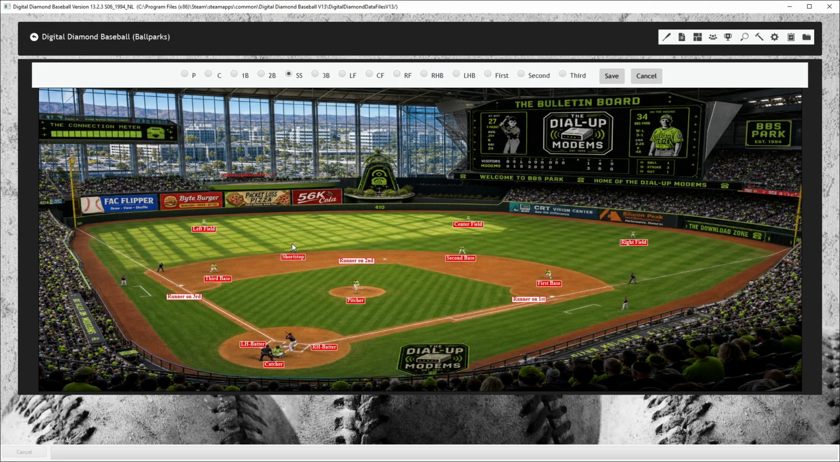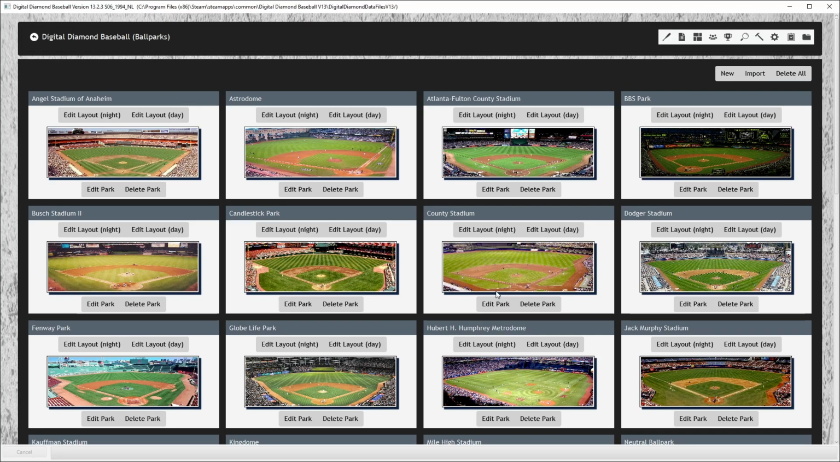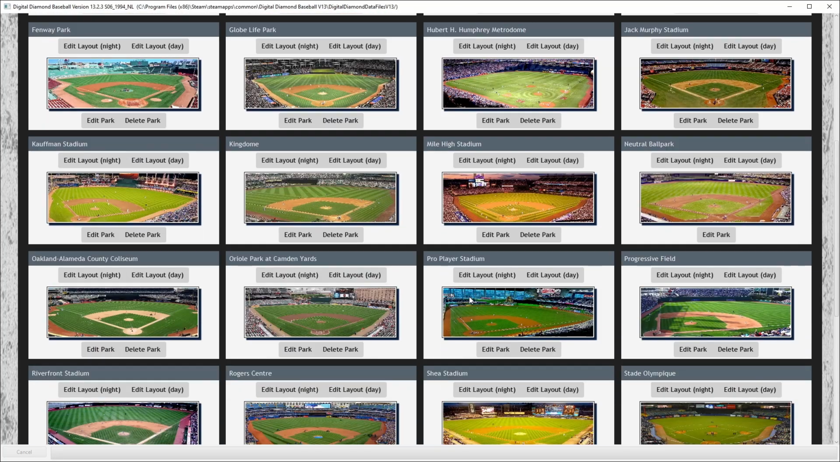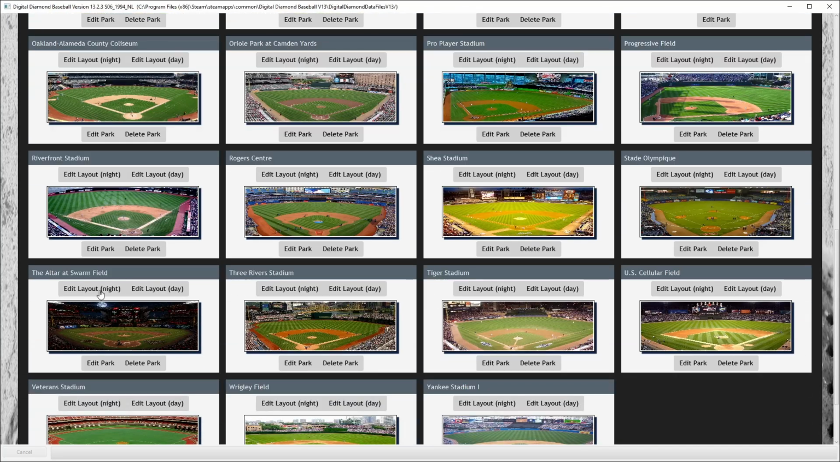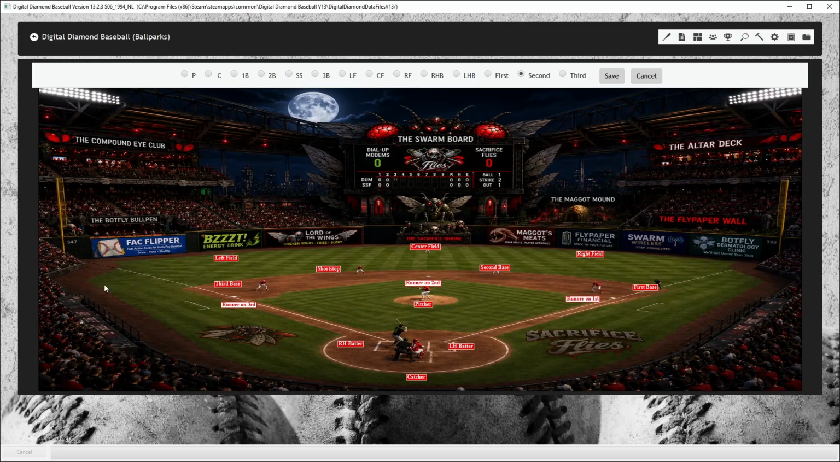Shortstop goes up. The second baseman can go up. And the runner on second can come down a little bit. All right, we'll go with that. And for the alter, we had left field. We wanted to bring left.